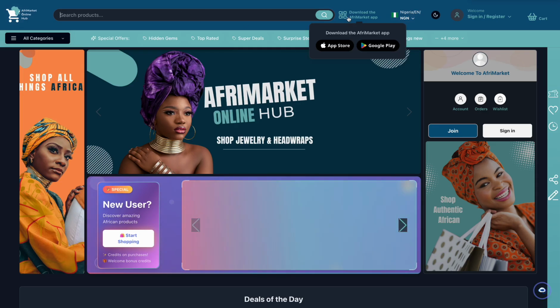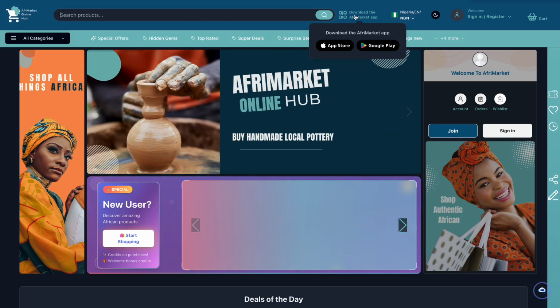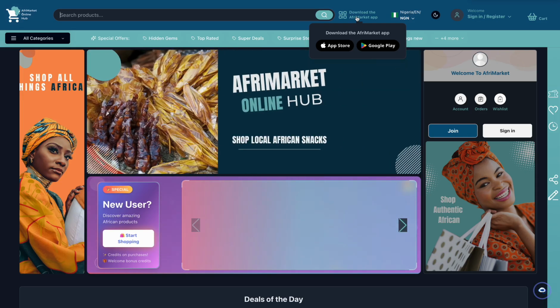Now the next icon here is the app download from the Play Store and the App Store, which is still on the way. We're currently working on the mobile application for this product. We will notify everyone as soon as that is ready.